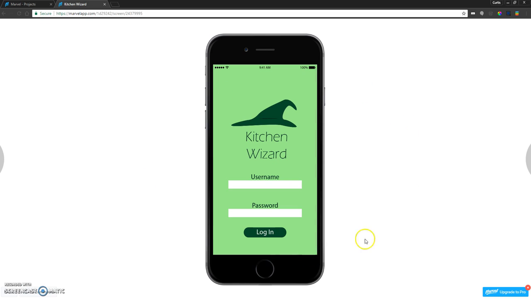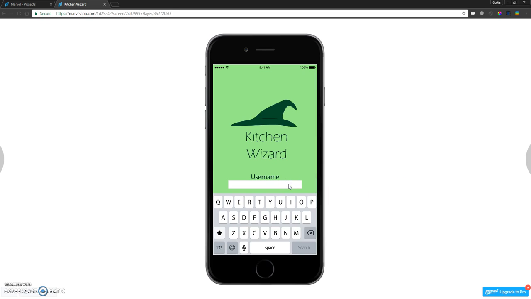So here, as you can see, we have the login screen. I wanted an account to be necessary for this app. That way the recipes can be saved to the actual account instead of the device. That also allows the user, if they need to open up the app on a different device, to get the recipe, it's just there for them to use. If you click on the username, it'll bring up the keyboard, and the password as well. Pretty standard there.